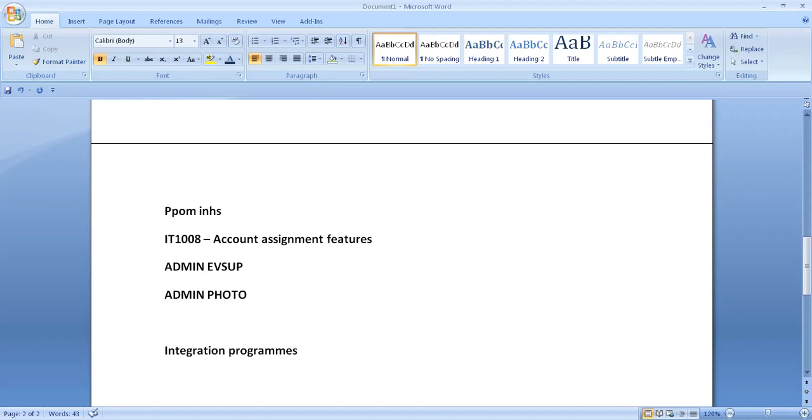So to go about these gaps, to fill these gaps, you are using certain integration programs. We can access them using the transaction code, T-code. You can use SE38 T-code to access this.